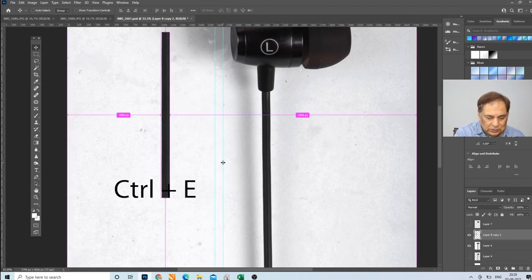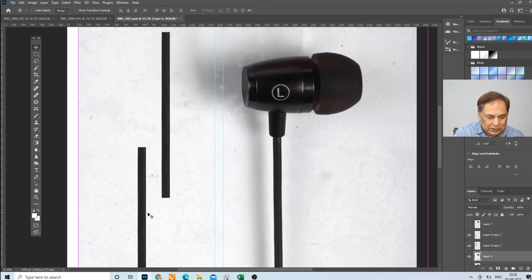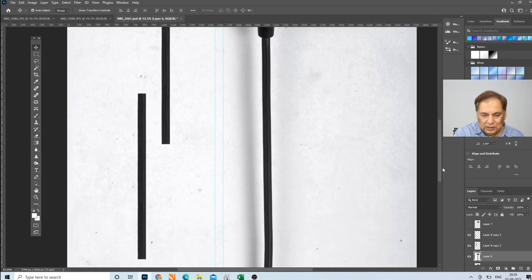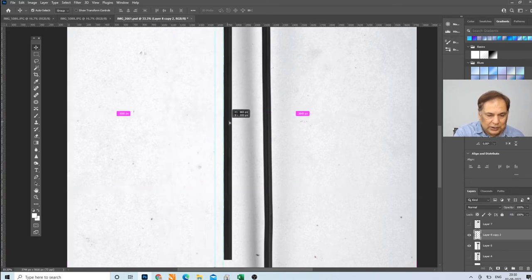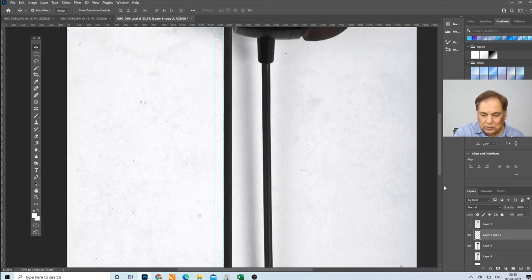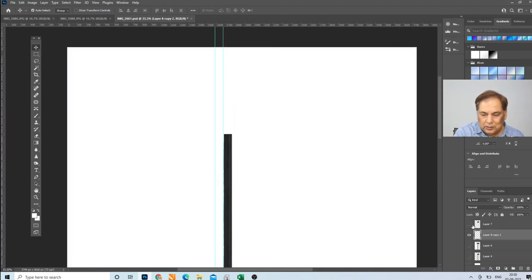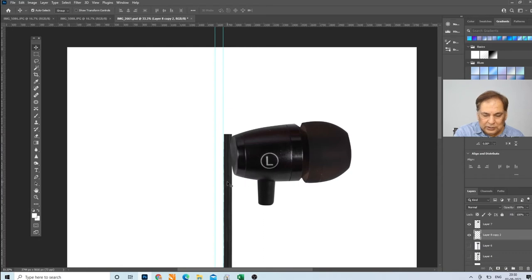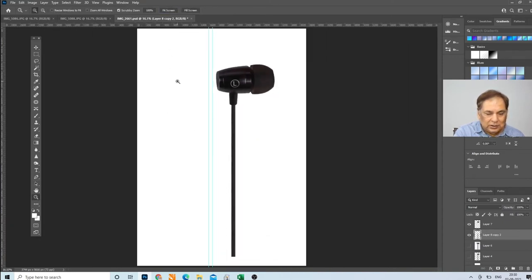If you want to make it longer, then press Control J again. Now we have a bigger wire. So this is one way you can make wire. Press Control E and you have a long wire. Now we have this headphone, and we can attach this wire here with the headphone. So now we have this. Okay, so this is one way.